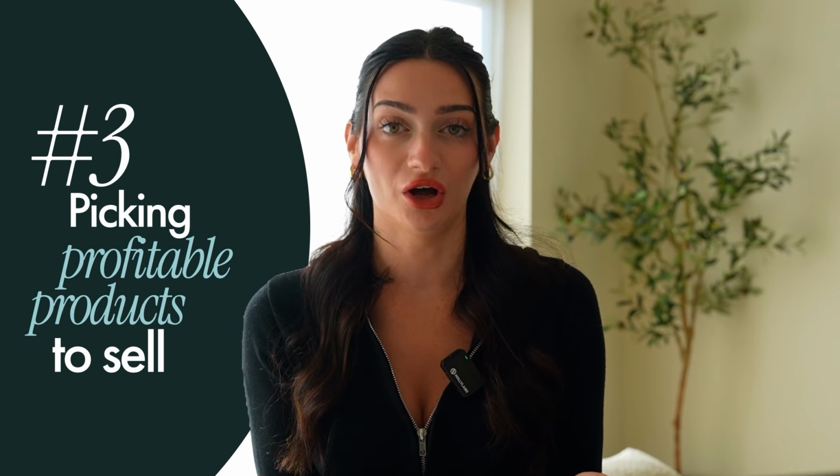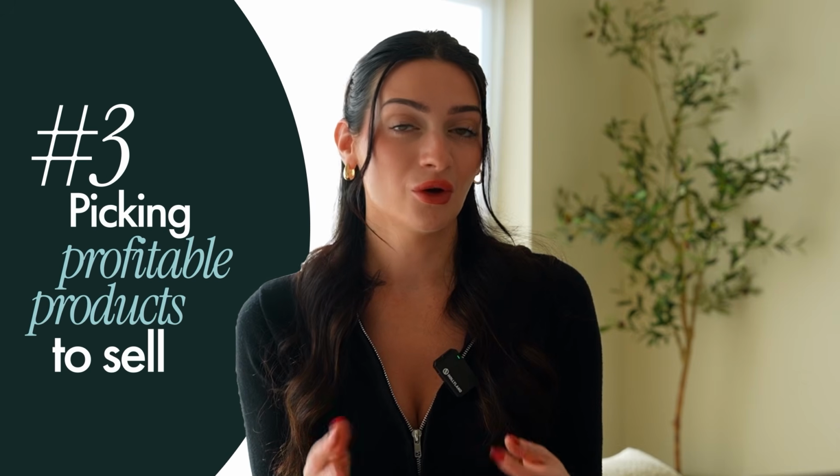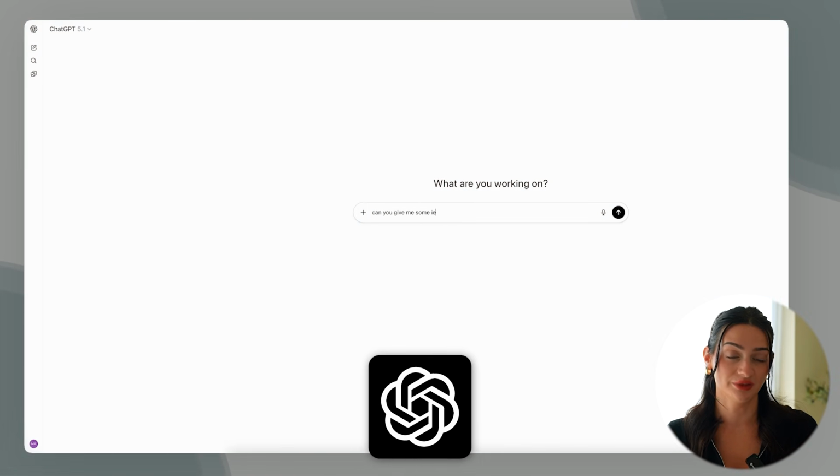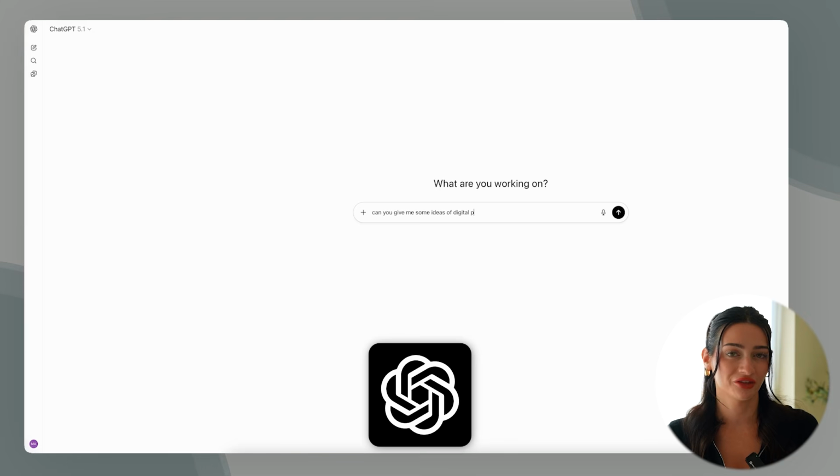Step 3 is going to be actually choosing which product is going to be profitable or products you want to start selling. So doing your research may have already given you some ideas and inspiration, but another way that you can do this is putting your ideas into ChatGPT to help generate more things that may be relevant and helpful.